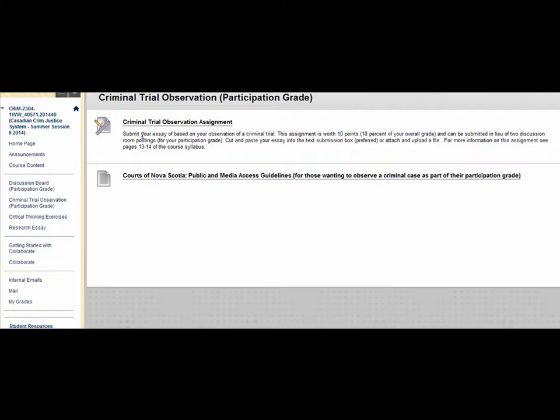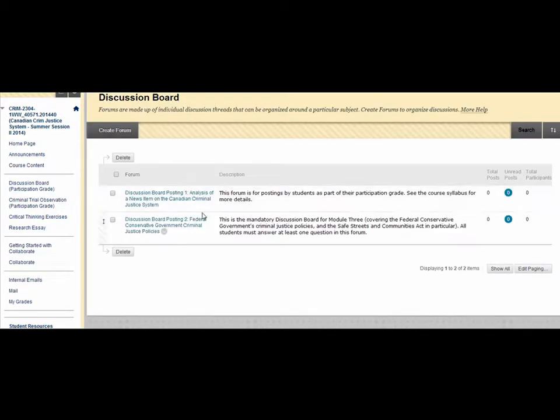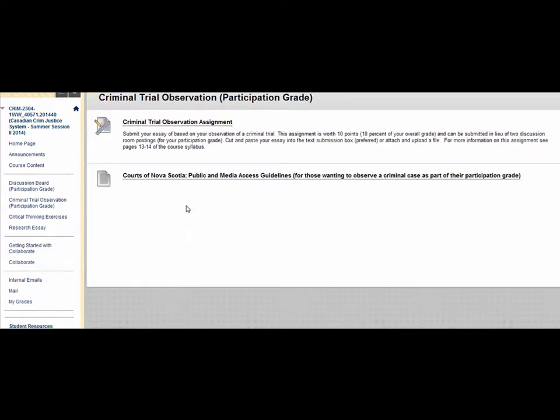So this assignment is worth 20 points or 20% of your mark, and you would do this instead of the discussion board. So your options are either do these 2 worth 10% each, or the criminal trial, and that's worth 20% of your final mark. And so that's basically your participation grades.